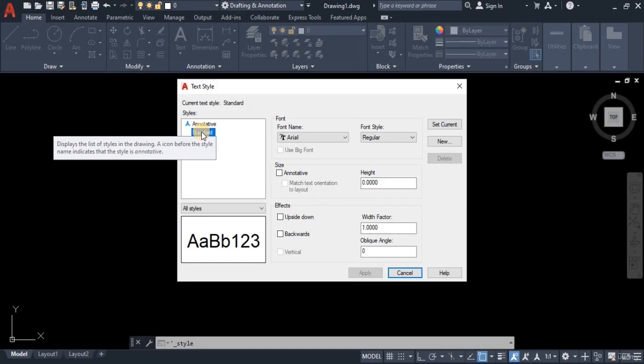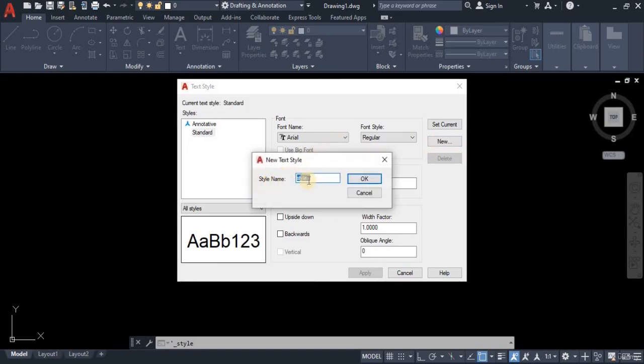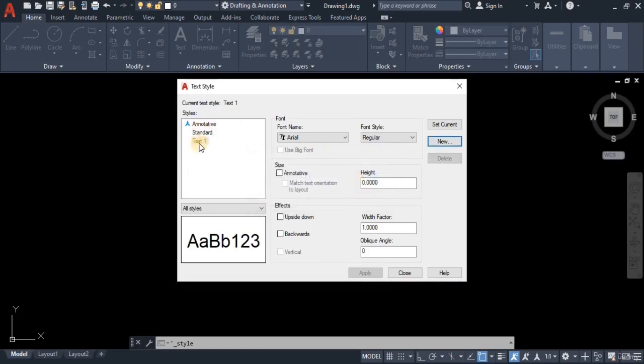If you want to create a new text style, all you need to do is click on where it says new. Click on new. Then you just need to enter the name of the text style. Let's say we'll call this test 1, for example. Then click on OK. So as you can see, a new text style has been created.